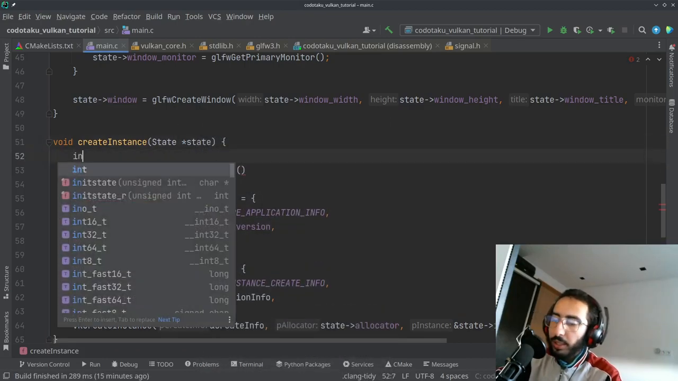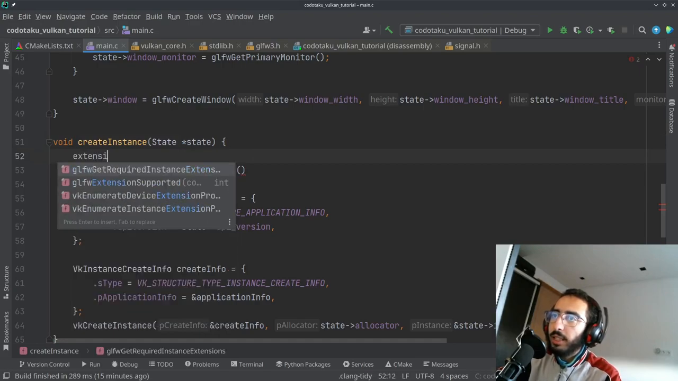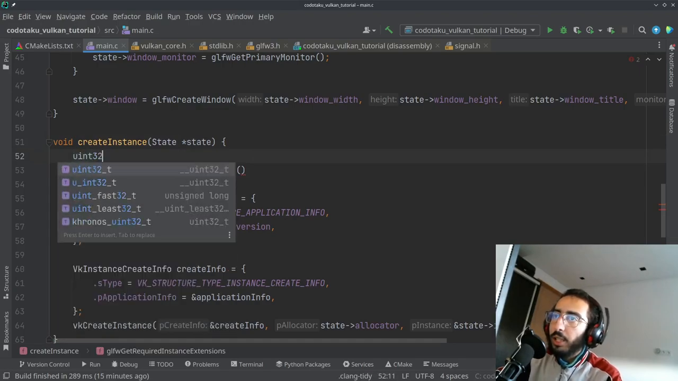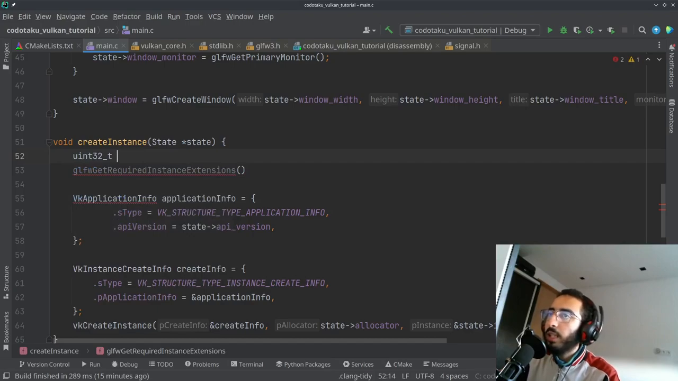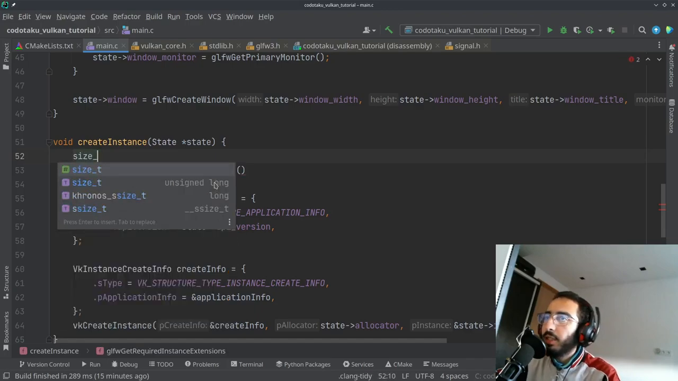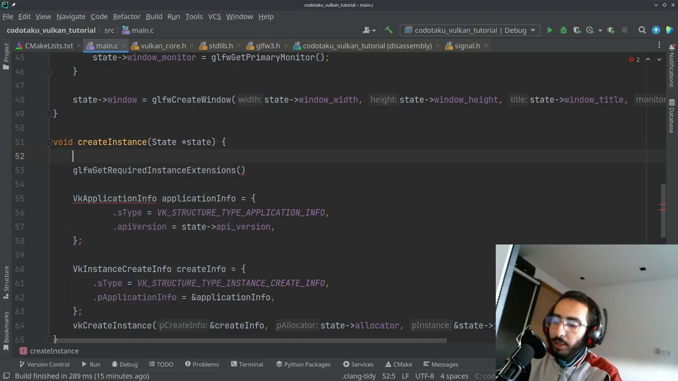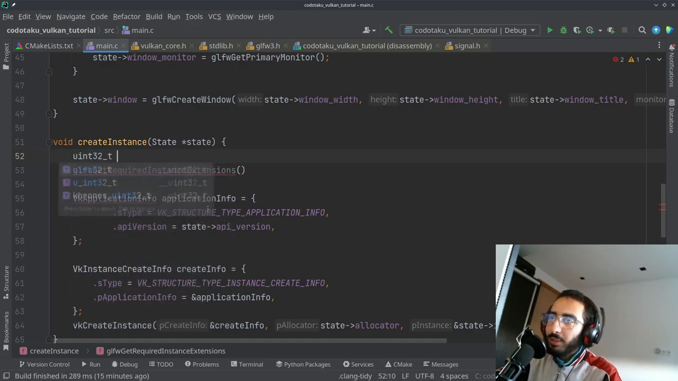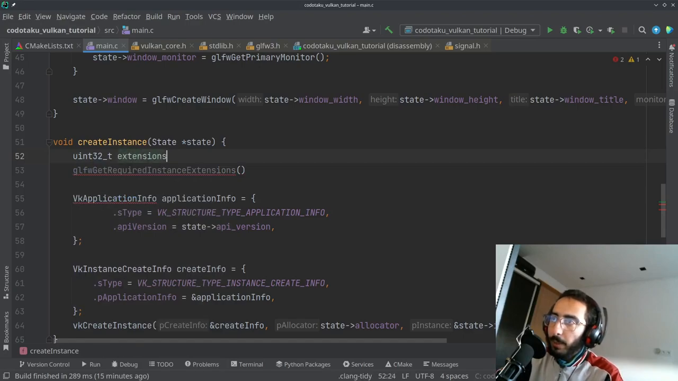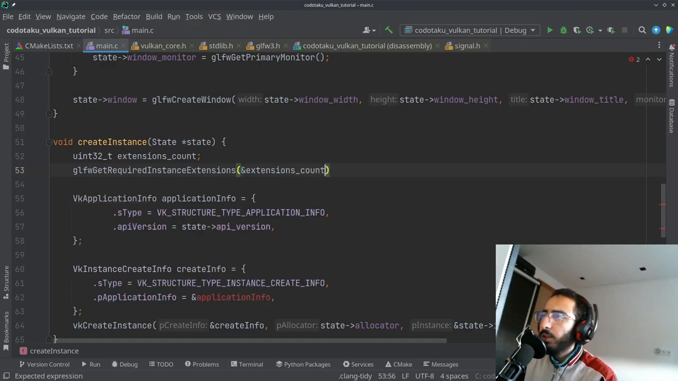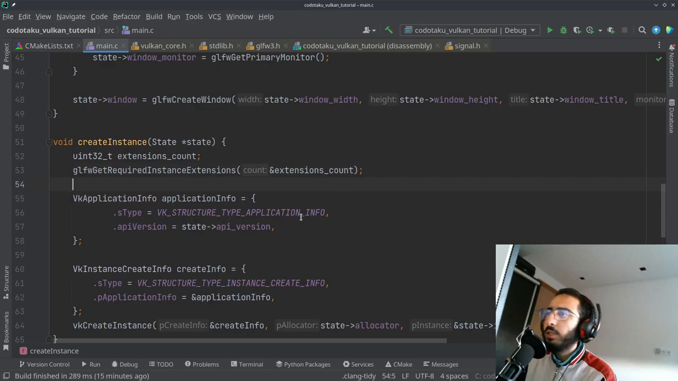So that's what we're gonna do here. Let's just say extensions count, which should be uint32_t. You're gonna notice that when you're using Vulkan, it's usually using uint32_t for its stuff. Usually, if you're working with arrays in pure C, you should use size_t, but since we're working with Vulkan, you have to use uint32_t. So uint32_t extensions count. I'm gonna add a pointer to it. There we go.